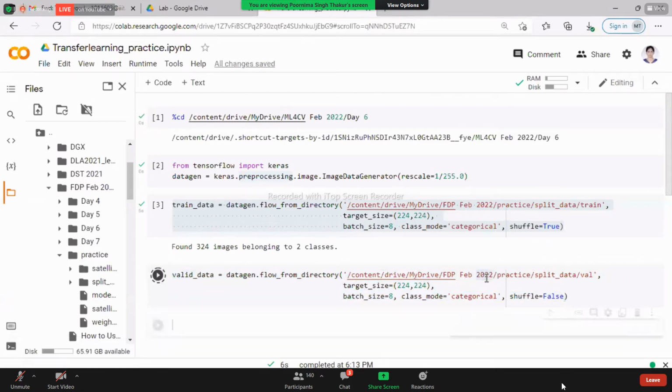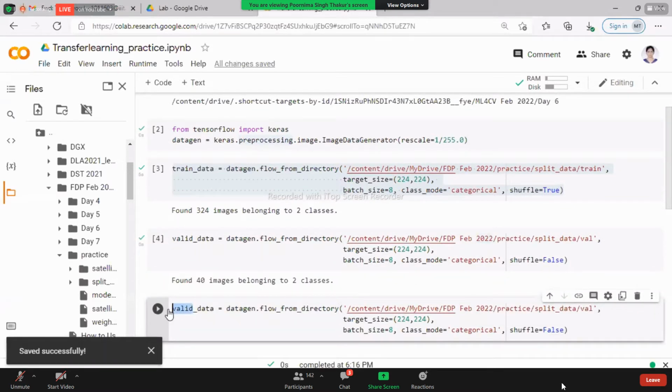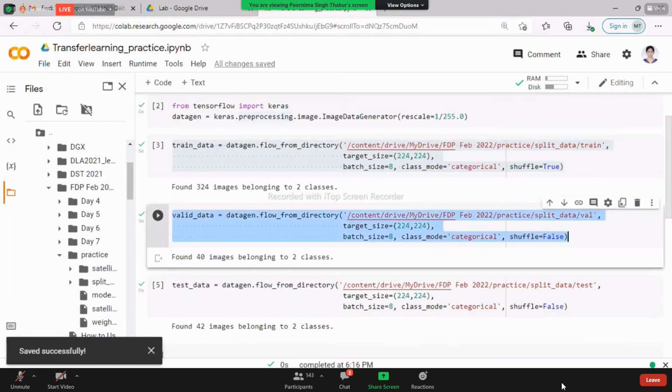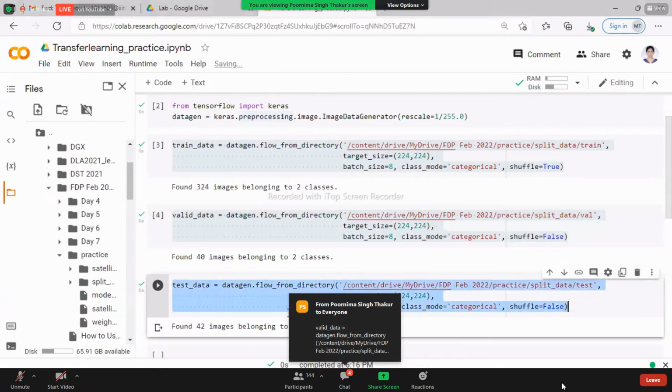So this is our validation data, and then third is test data. Here also the shuffle parameter will be false. I'm pasting the code in the chat box. These are the simple steps all of you have to follow. I'll wait for a minute so that you can do the same.